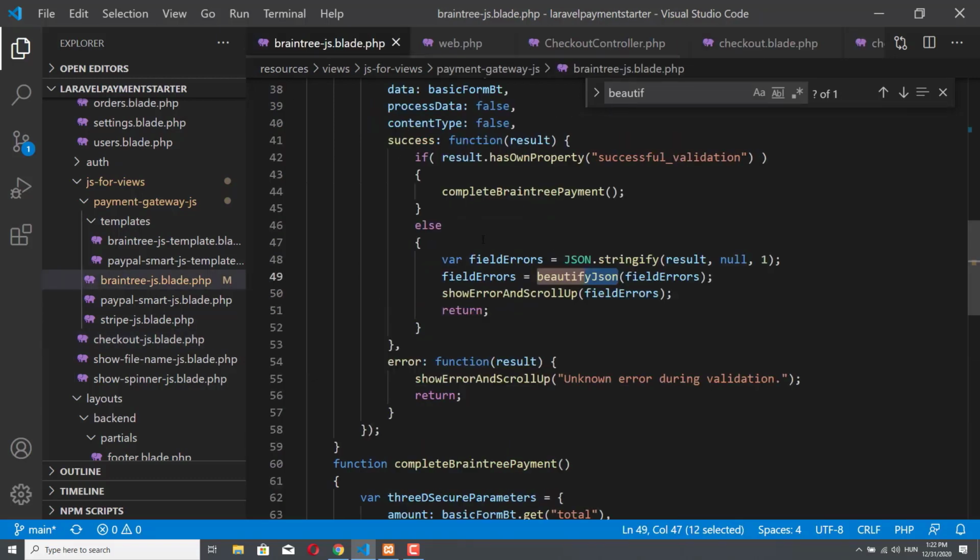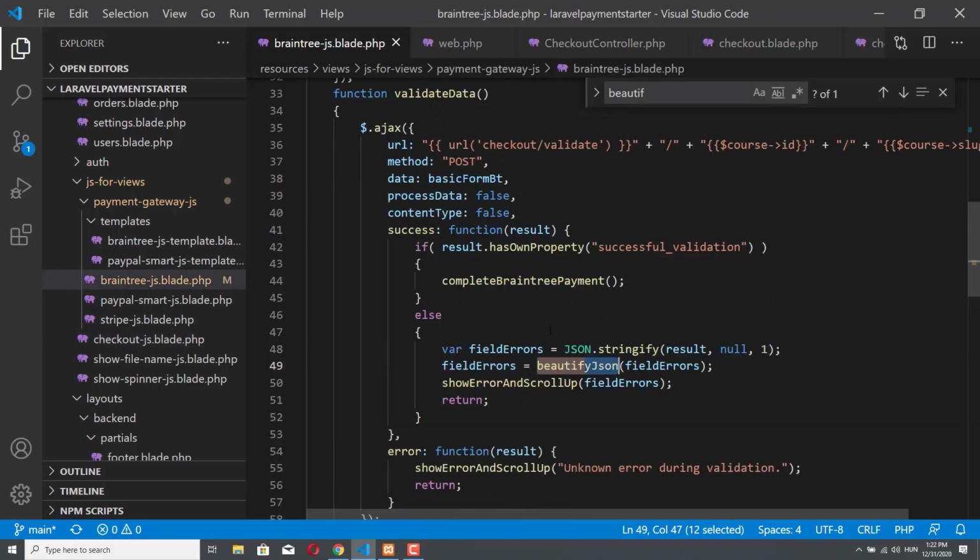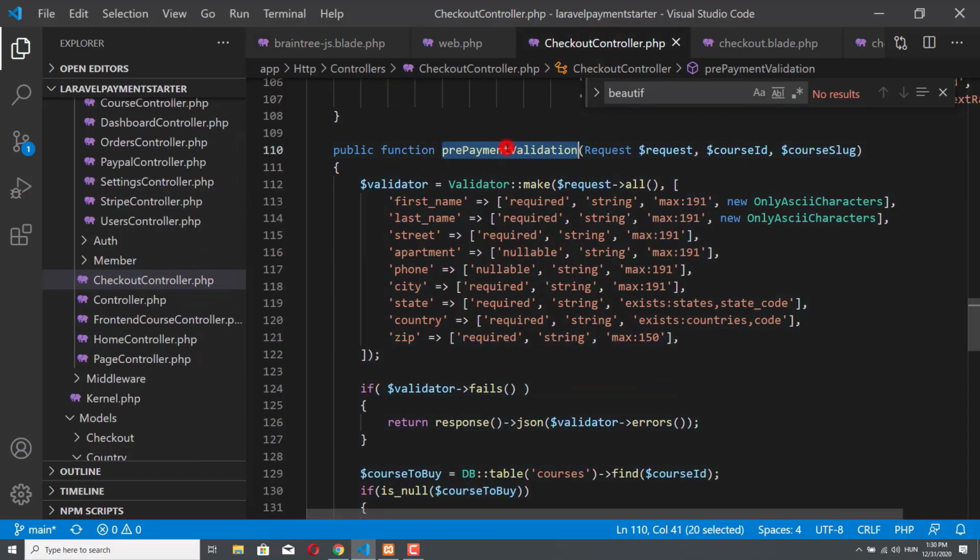Next, we are going to finally look at the prepayment validation method of the checkout function, and hopefully we will return with a success. Let's look at the prepayment validations. We saw that the prepayment validation method of the checkout controller is going to take care of our request. As usual, we are making a validator object here, and we are validating everything in the request. Don't forget that what we get in our request object is the form data to which we appended the data.